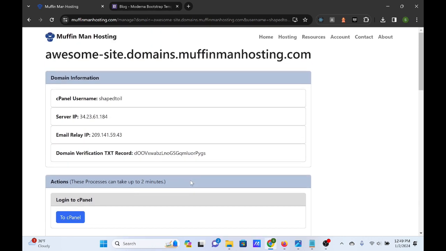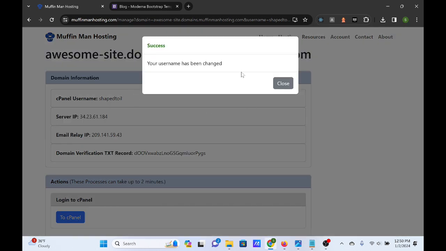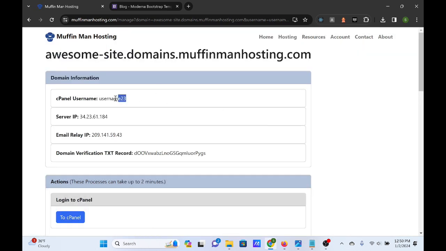After, I'm going to scroll around and talk about a few other things before this is done. So the cool thing about the free domain also is you don't have to do anything with DNS. Everything is set up for you. I mean, email, DNS, whatever. Muffin Man Hosting does that all for you. So you can see your username has been changed.